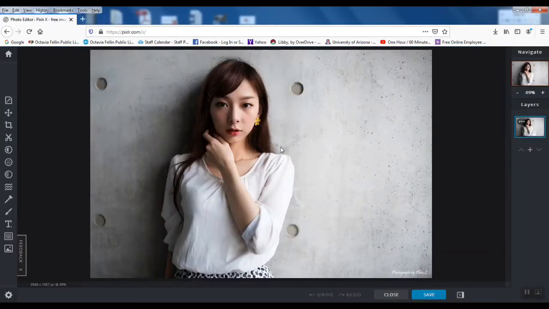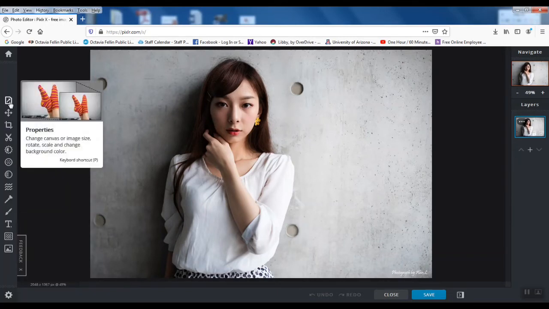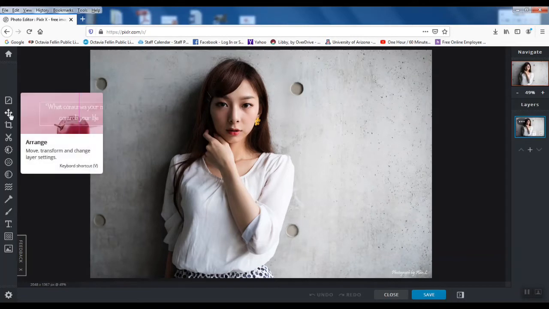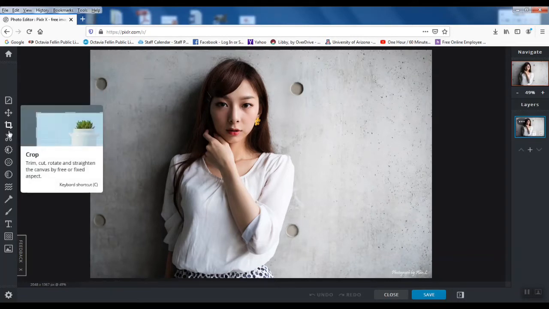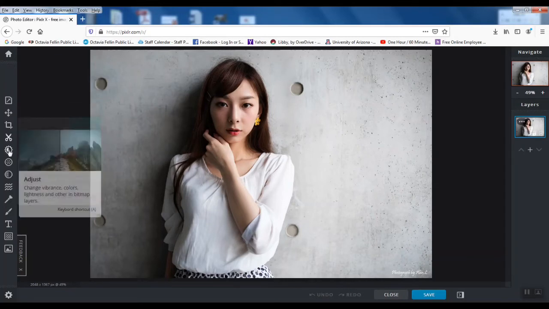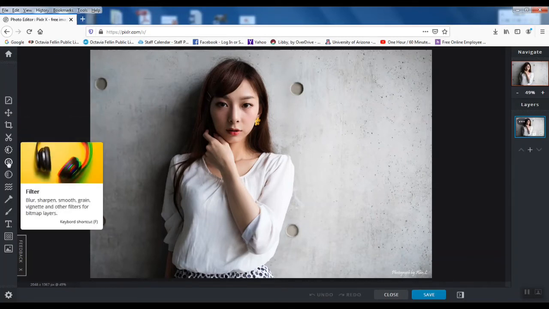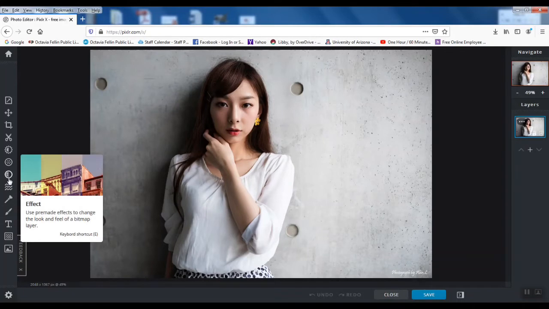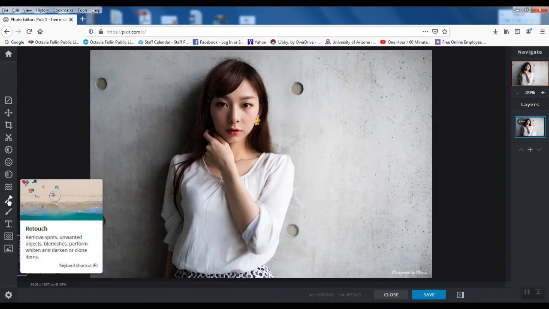Now, back to our picture here. So there are many different things that we can do with the tools that we have available. And if you highlight the tools on the left hand side, it does give you an idea of what each one does, which is helpful when it comes to doing any kind of photo editing.